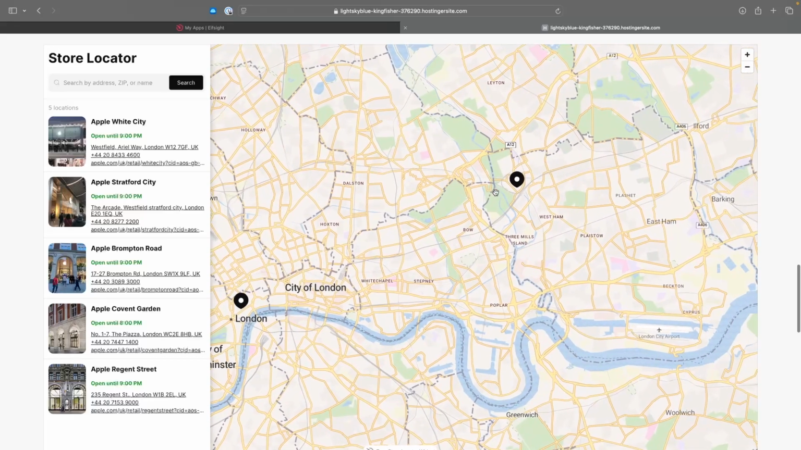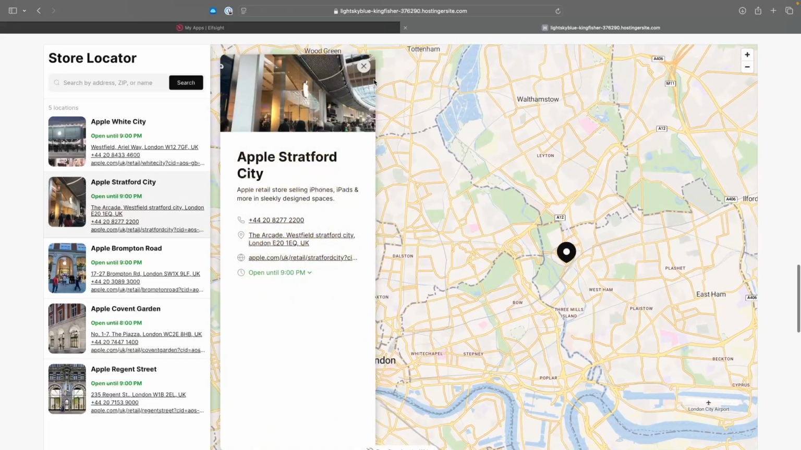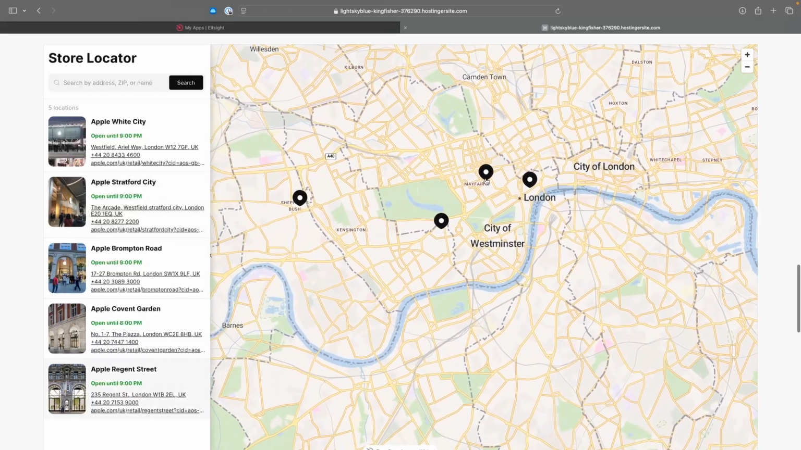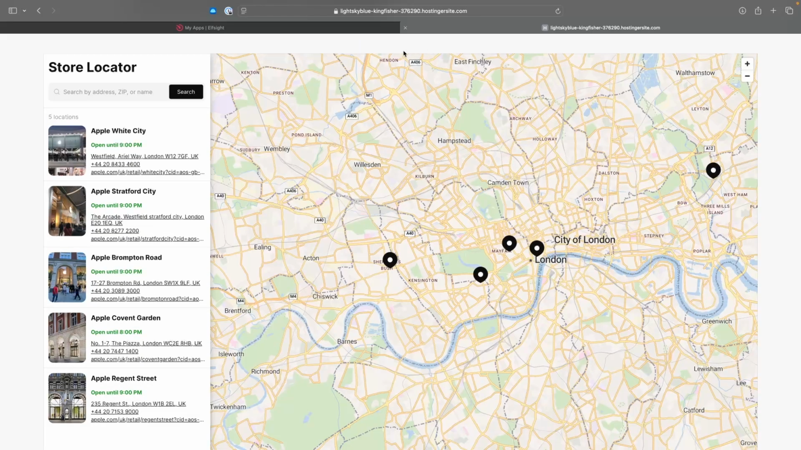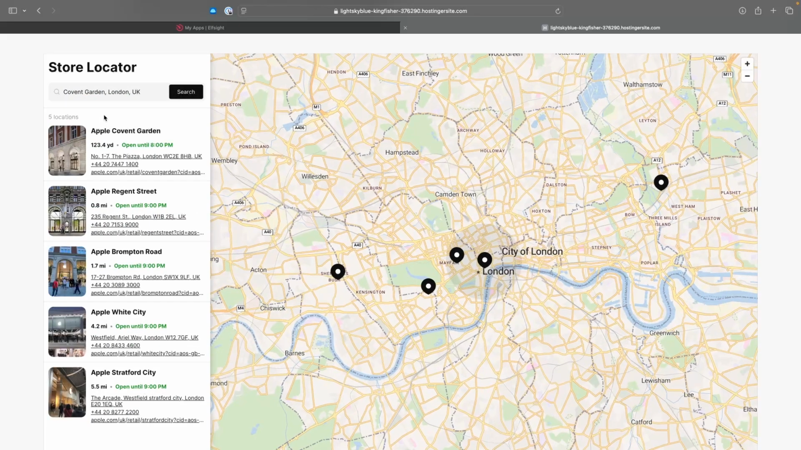In this video, I will show you how to add a store locator to your WordPress website quickly and easily. This store locator allows your customers to search for the store nearest them. For example, if I type in Covent Gardens right here, we can click on search. And just like this, we can see the Covent Garden is going to appear.